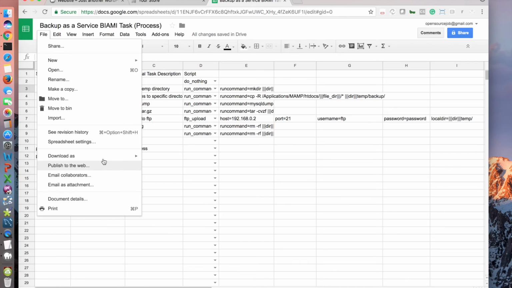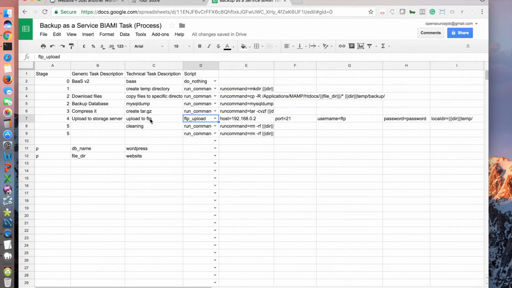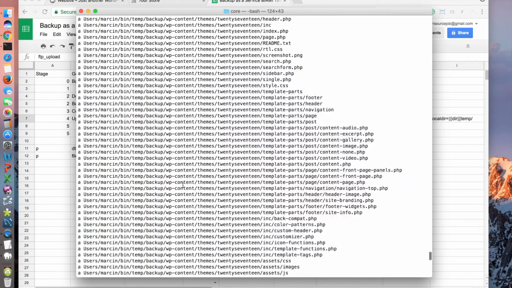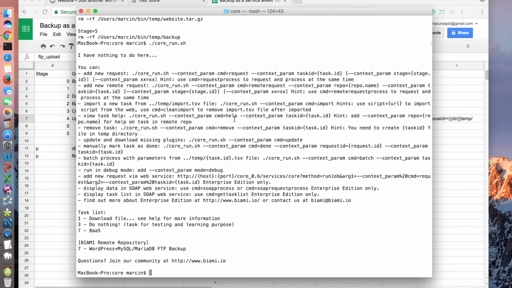So I'd go into File, Download As, and tap Separated Comma. Now, BYAMI Dev has a very nice option to be able to import TSV file from internet as well. So if you run BYAMI and has nothing to do, this gives you all the commands. You can see that if you use script equals URL, it can actually import the file from the internet.